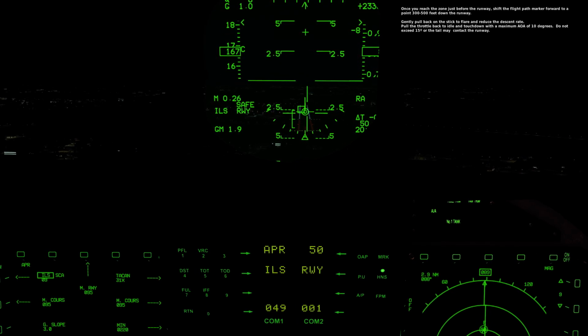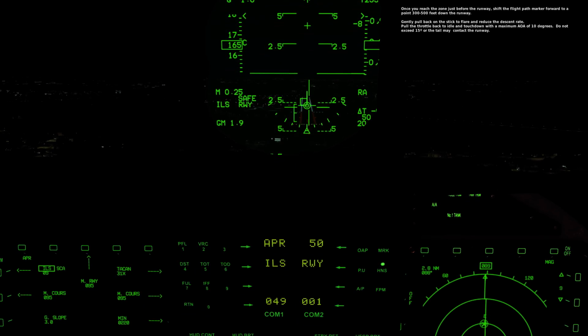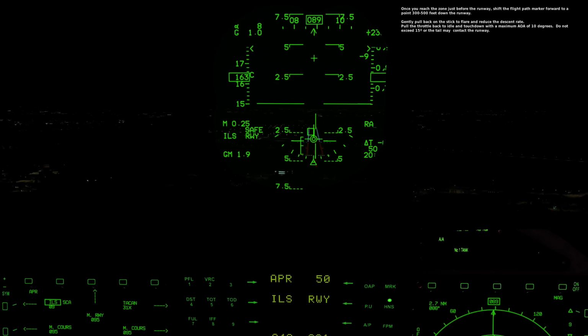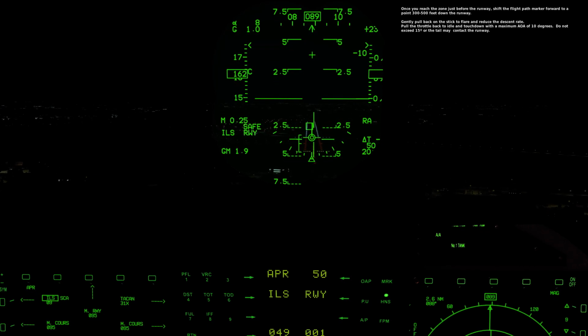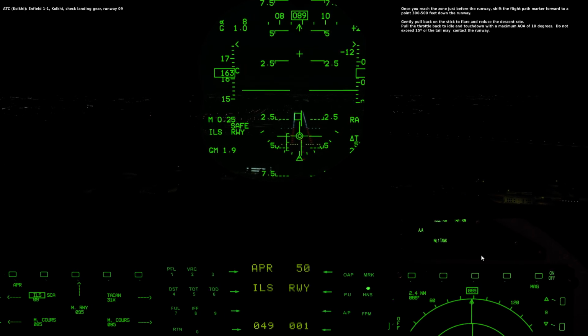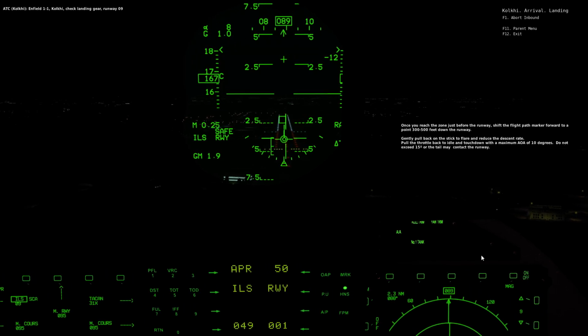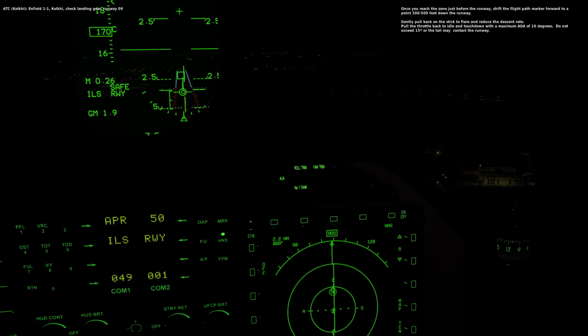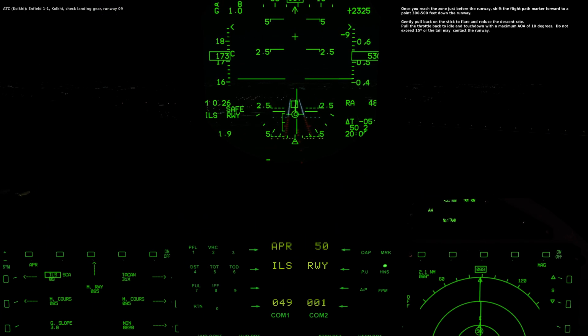Once you reach the zone just before the runway, shift the flight path marker forward to a point 300 to 500 down the runway. Gently pull back on the stick to flare and reduce the descent rate. Pull the throttle back to idle and touchdown with a maximum AOA of 10 degrees. Do not exceed 15 degrees or the tail may contact the runway.